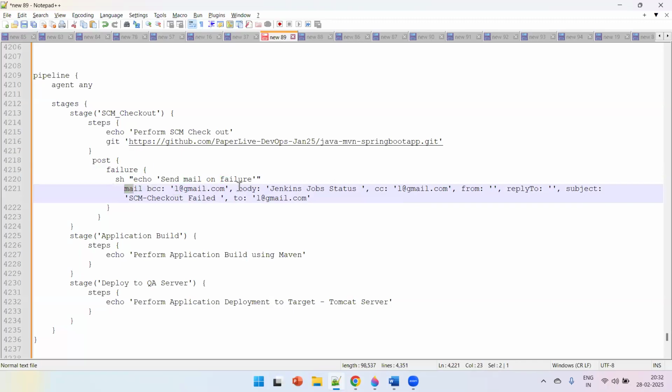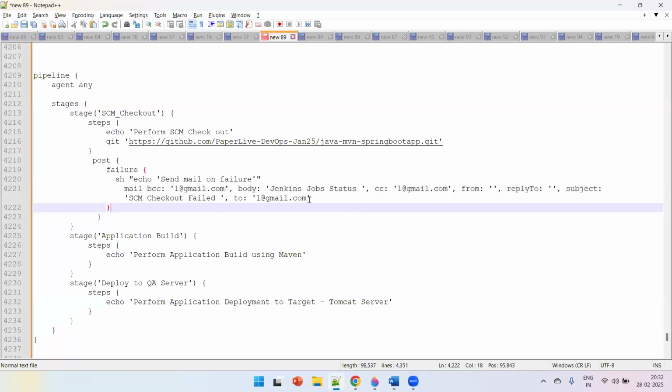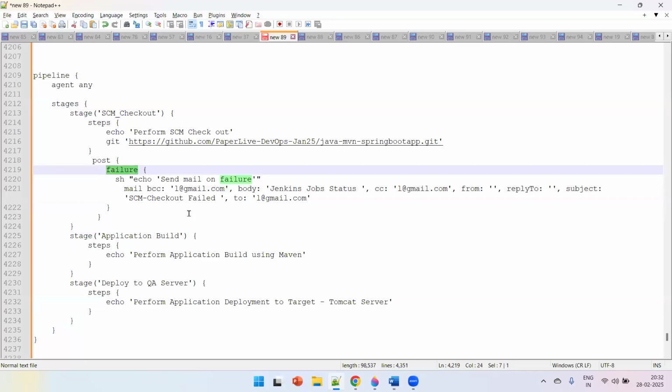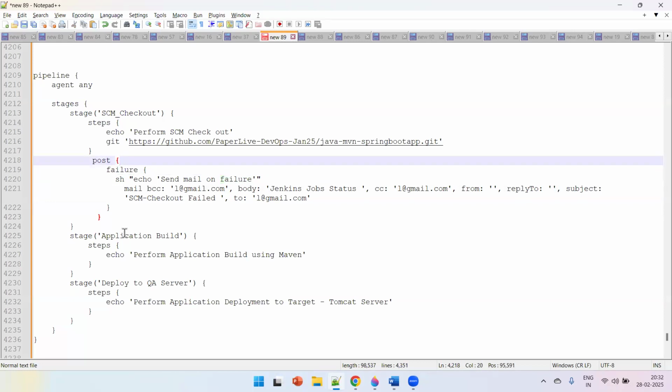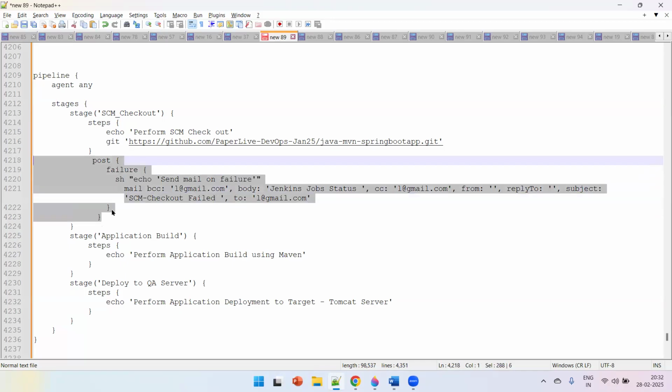We can enter the body of that email, the CC address, BCC, from address, reply to, subject, to address. All these parameters we can code as part of your email notification. And this email notification, we are sending as part of your failure state. And it should be part of your post build action here. So this is how the syntax or block of stream. This particular block, post build activity, is part of this particular stage.